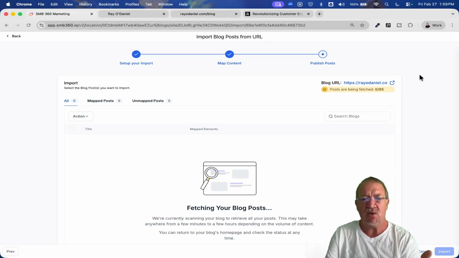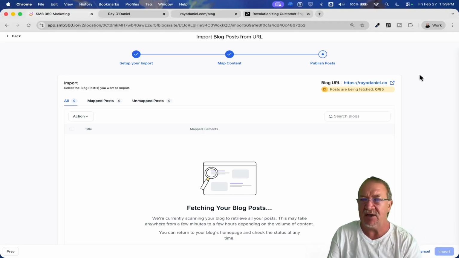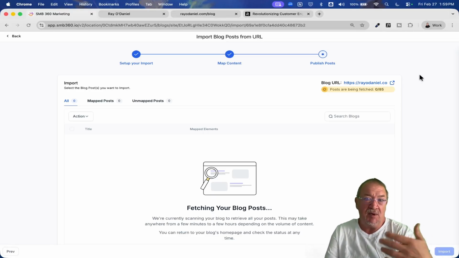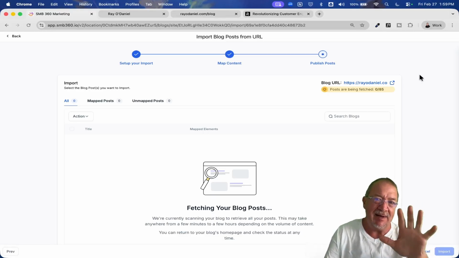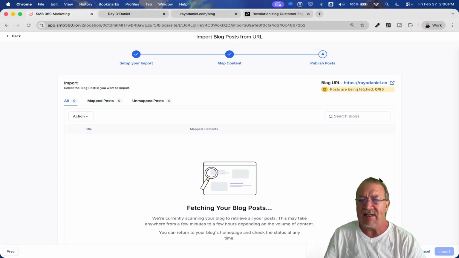So right now, this tool can literally go out and pull in any blog site that you want. A customer's blog site, a competitor's blog site, whatever you want. You could pull their blogs in, change it, modify it. I'm not telling you to do that now. But you could. So anyway, right now, this does take a quick minute.